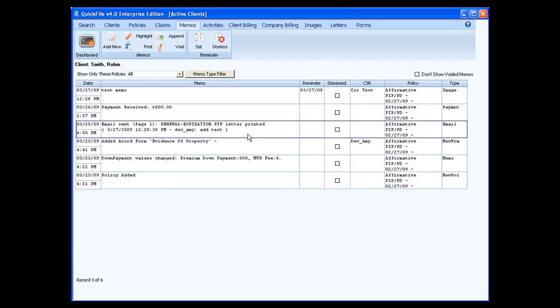And now you see here, this is a memo that I just appended right here, and it tells me that I appended it today with the time, who did it, and what I added to it. Okay.